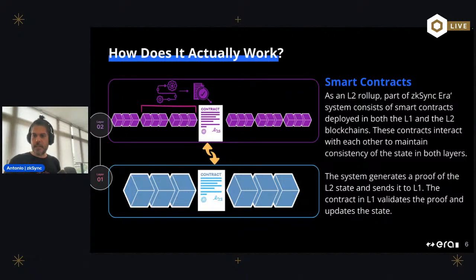Once the system generates a zero knowledge proof for a batch of transactions, this proof is sent to the layer 1 with the state changes. And then the contract in the layer 1 validates the proof and updates the state. And as you can see in this diagram, the layer 2 generates blocks much faster. That's what gives us this increase in throughput. And once it has enough transactions, it seals a batch, generates the proof, and then sends it to Ethereum.